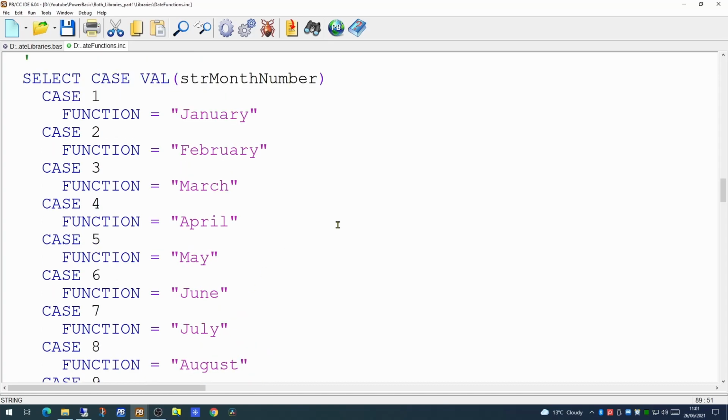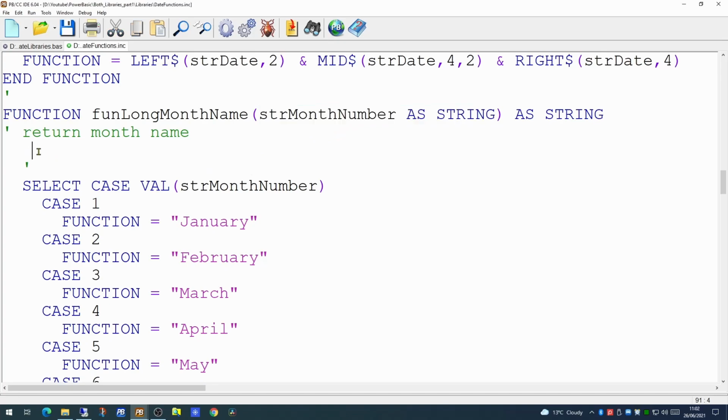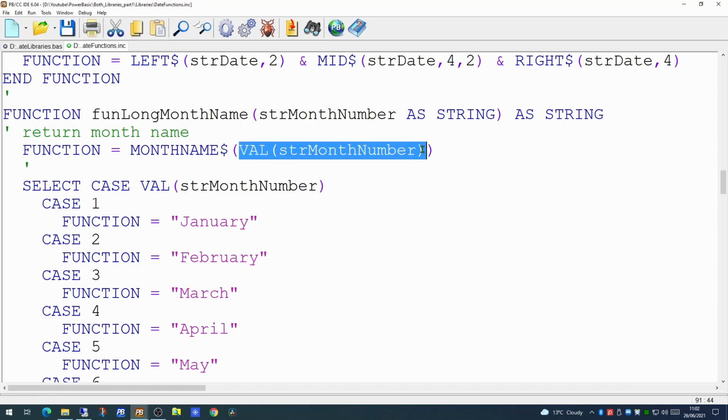While this works remarkably well, it's unlikely that the names of individual months are going to change. So we can amend this code to use another inbuilt function to PowerBasic itself, and this would involve replacing all these lines of code with a single line. There is a MonthName function inbuilt to PowerBasic, which, given the month number in numeric format, will return the long name of the month.